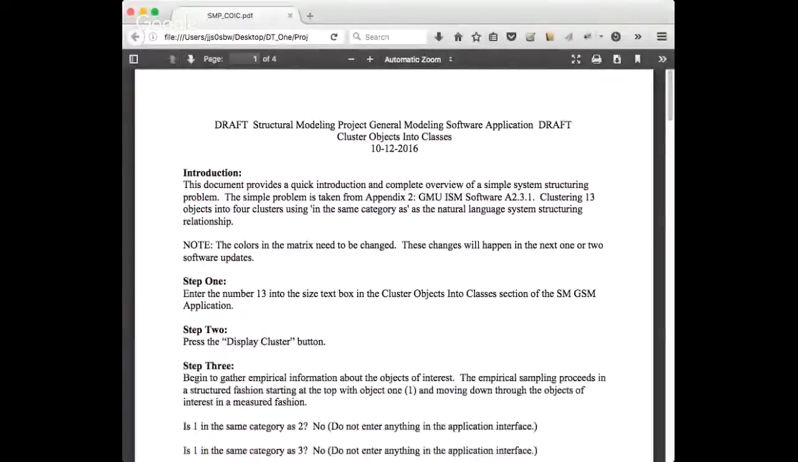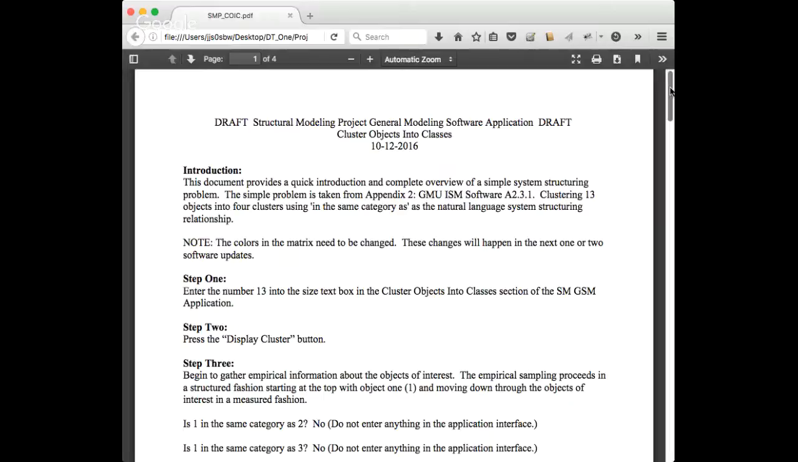All right. So what I've done here in the detailed instructions in the cluster object in the classes description is I've gone through and taken the information from Appendix 2 of the Interactive Management Handbook that describes the GMU ISM software and how the clustering command works. And what I've noted here is that the colors in the matrix need to be changed. We'll talk about that when we go through the matrix, but the colors need to be changed because the clustering is symmetric, and we need to address the colors differently.